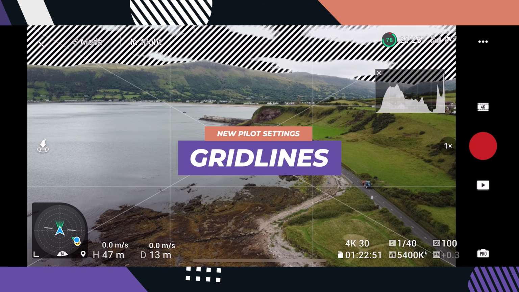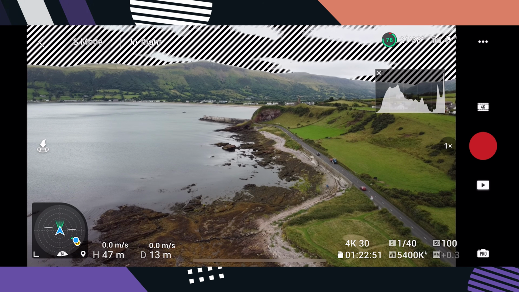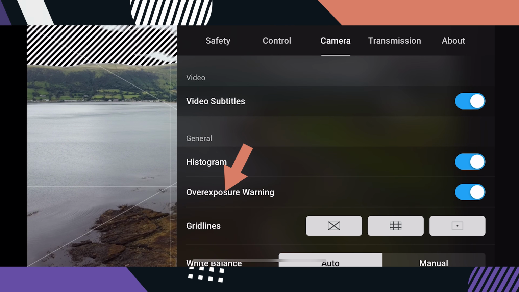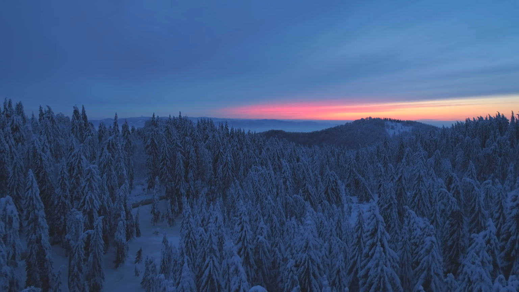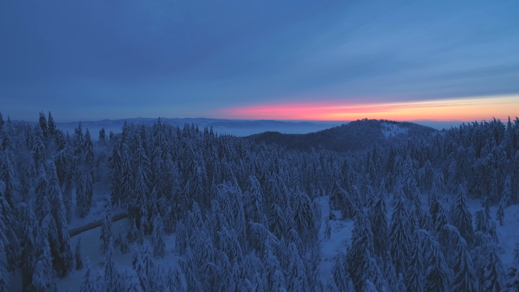The last setting every new pilot must have on is Gridlines. These are super important for framing your shot correctly and getting cinematic footage. You turn this on in camera settings and go in and turn on Gridlines. So why use Gridlines? Well, when it comes to creating cinematic footage, one of the biggest things you must do is frame your shot correctly. You'll have heard people talk about things like the rule of thirds, and that's all to do with how you frame a shot. It's very, very hard to frame a shot without any kind of visual reference on the screen, and that's why you want to use Gridlines.